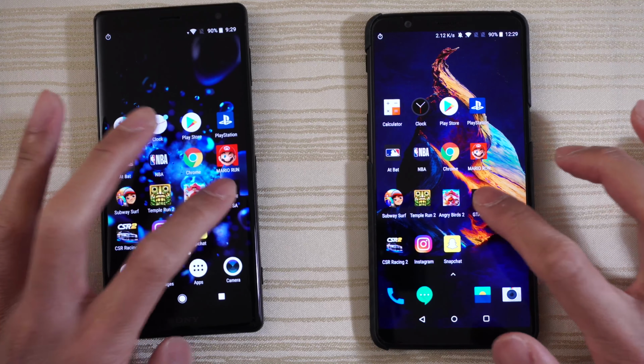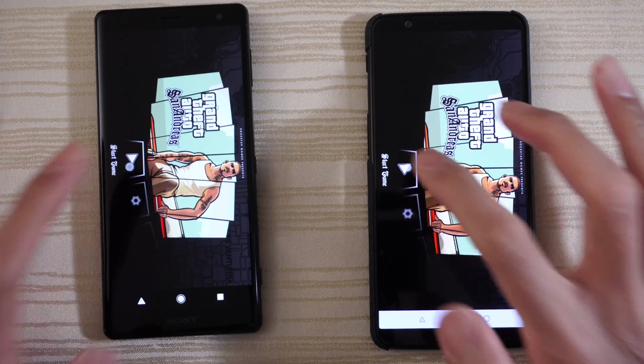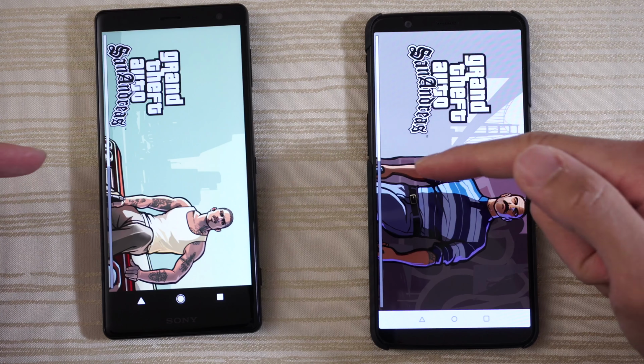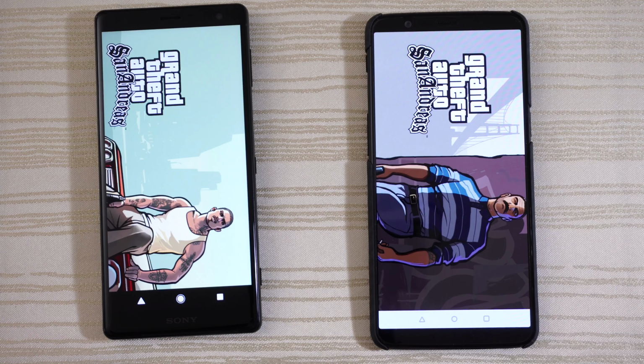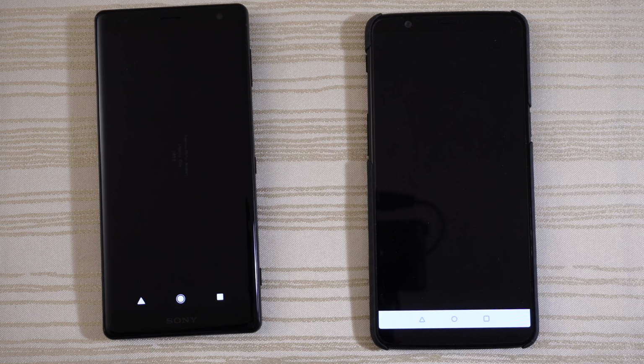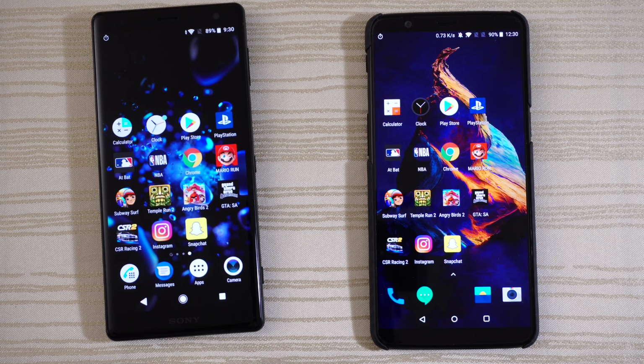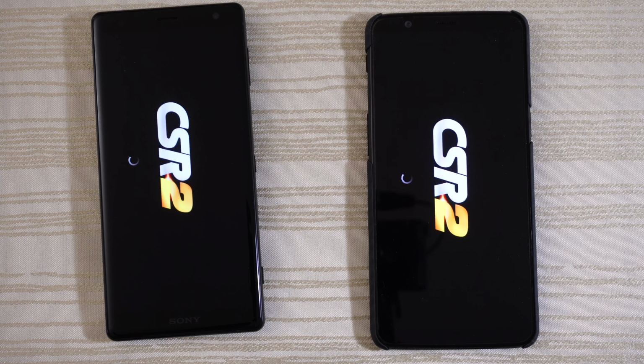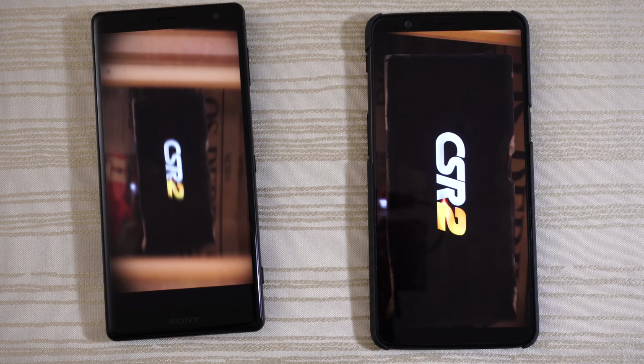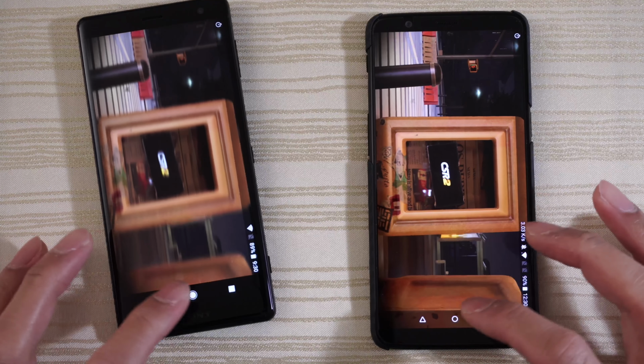Grand Theft Auto San Andreas. Let's go. Ooh, look at the progress, both neck and neck. And I think the XZ2 is out in front. We'll find out right now. And give this to the XZ2. Not by much though. CSR Racing 2. And the XZ2 taking this one, however the 5T not too far behind.